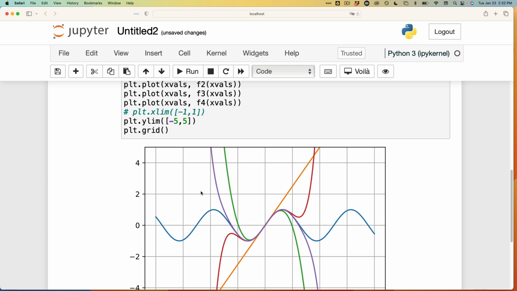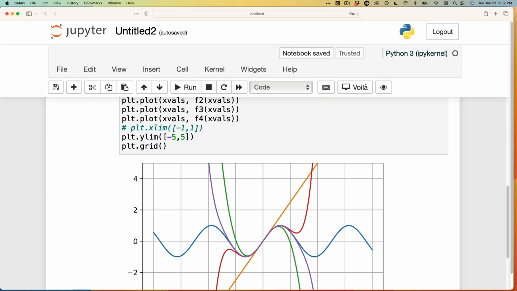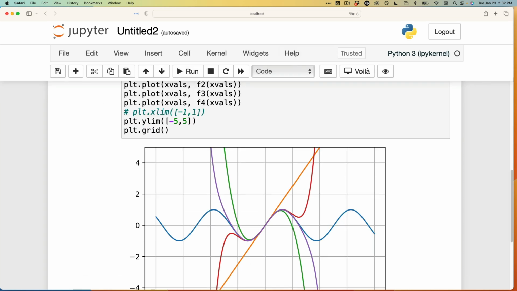So this explains how the Taylor series operates. Each one of those terms successively improves our approximation of the sine function. Okay? All right. Let's get back to our slides.